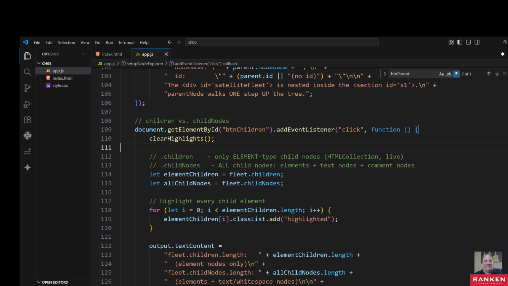So one thing is .children as opposed to .childNodes. .children is only element type, right? Only element type. childNodes here is all child nodes: elements plus text nodes plus comments, everything, right? So let's take another look at that real quick.